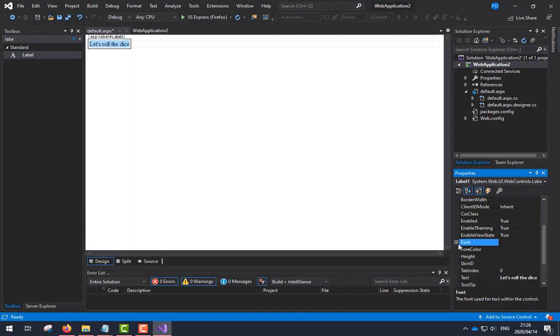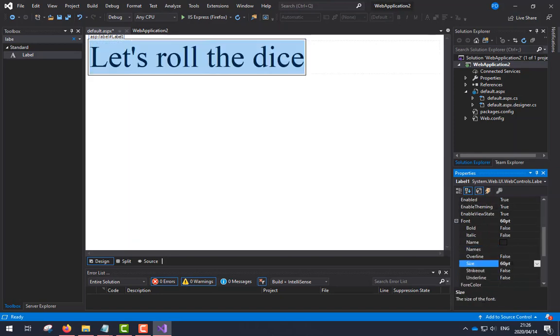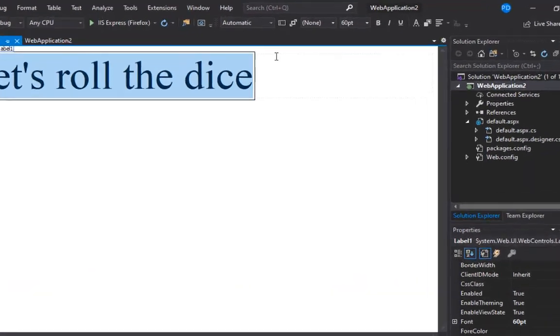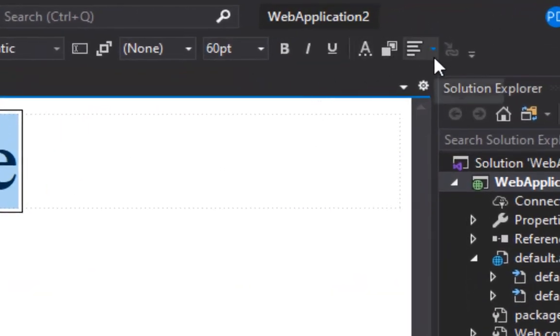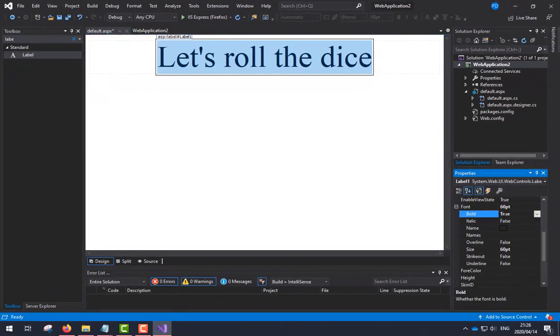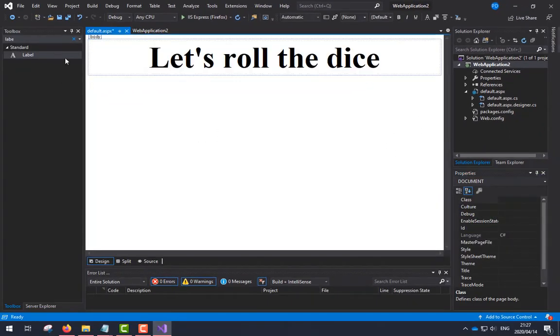Let's make the font a bit bigger. So if I want to align this in the middle of the web page, I'm going to click on it, and here at the top you're going to justify it center. Okay, let's just bold that as well because it is a title. And next I'm just going to insert an image.